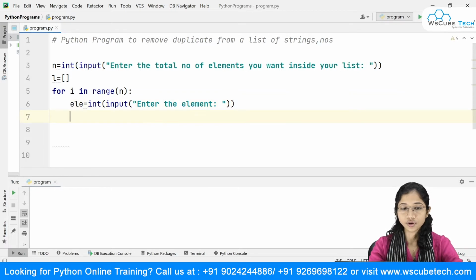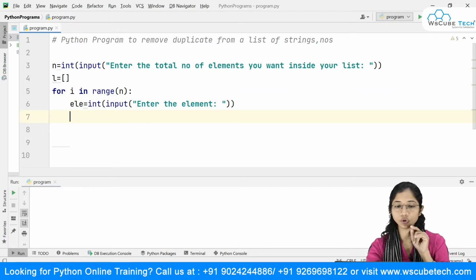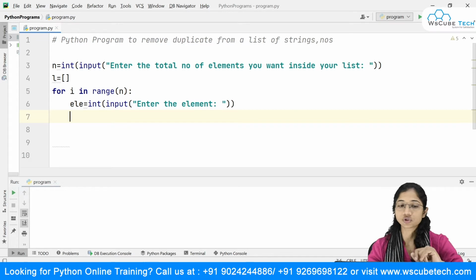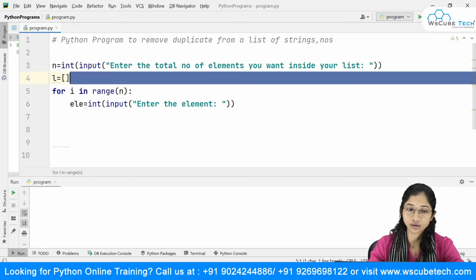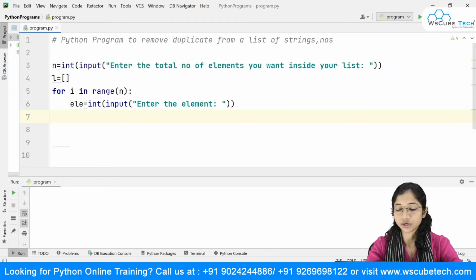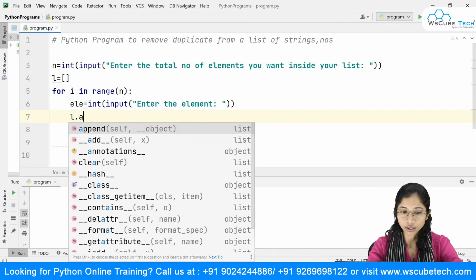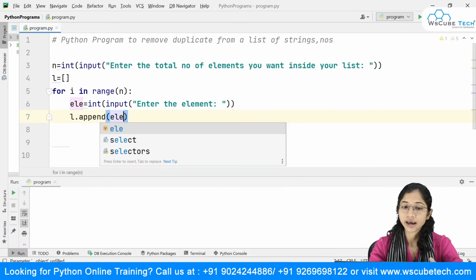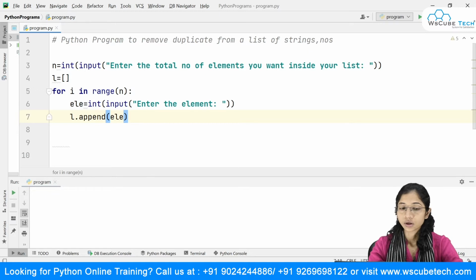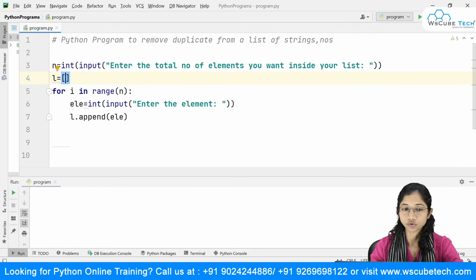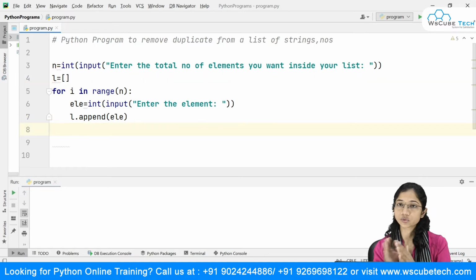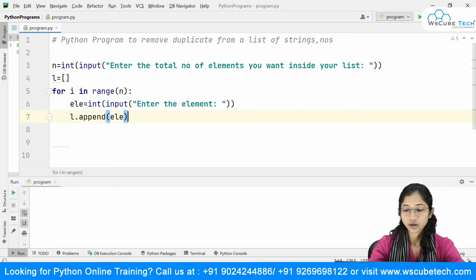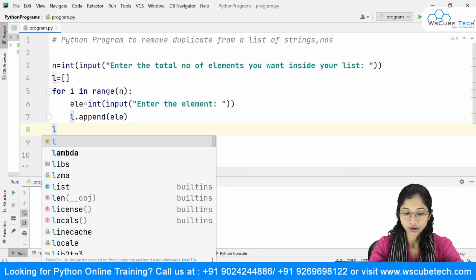Now I need to put this element inside that empty list, and we have a method for that purpose. I'm going to say L.append, and what I need to append is this element. This method belongs to the list, and what it does is put whatever element there is at the end of your list. So at the end we will get this list with the user's input.